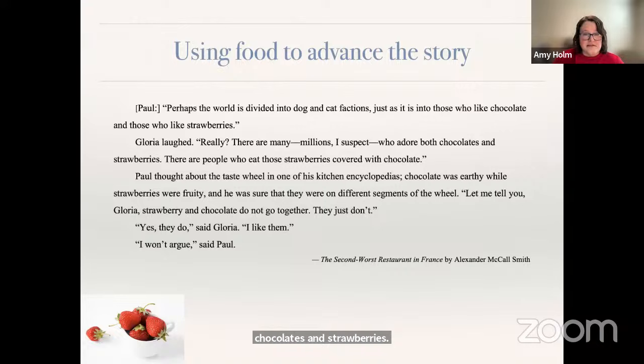Paul thought about the taste wheel in one of his kitchen encyclopedias. Chocolate was earthy while strawberries were fruity, and he was sure that they were on different segments of the wheel. Let me tell you, Gloria, strawberry and chocolate do not go together. They just don't. Yes, they do, said Gloria. I like them. I won't argue, said Paul.